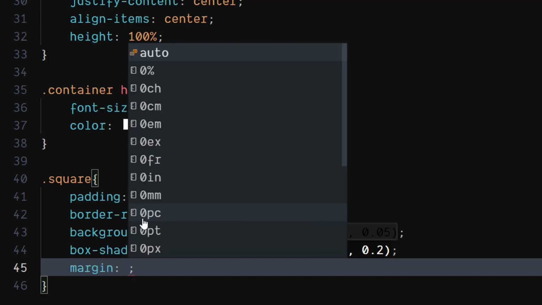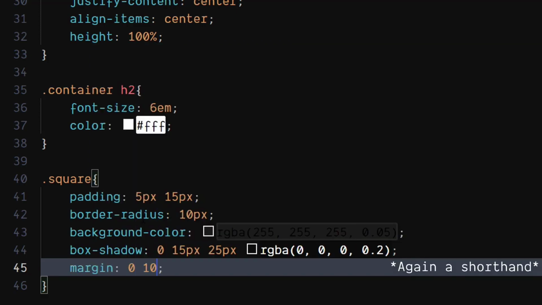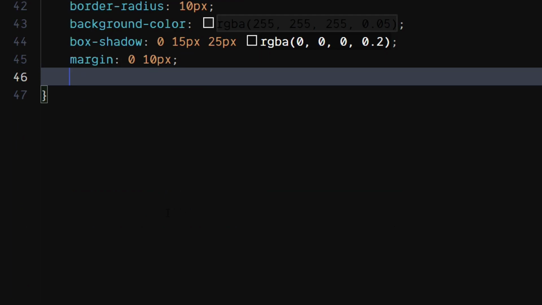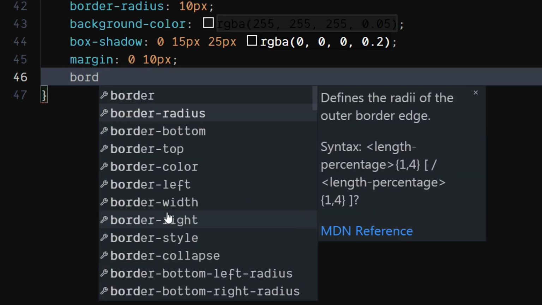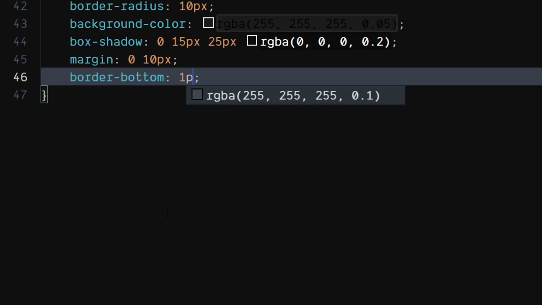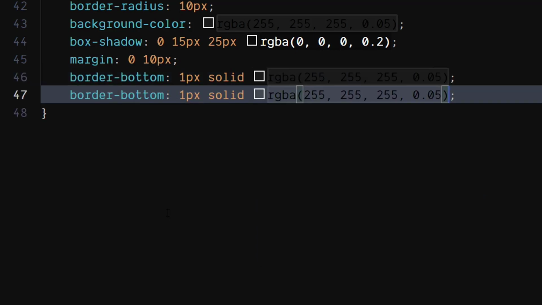Set margin top and margin bottom to 0. Set margin left and margin right to 10 pixels. Set border bottom and border right to 1 pixel width, solid, and color to white, with 5% opacity.